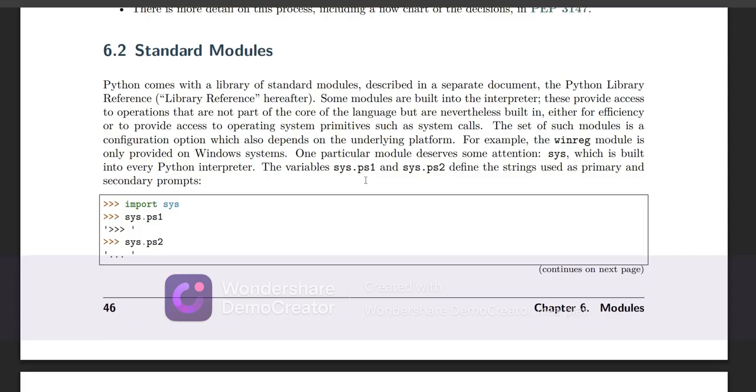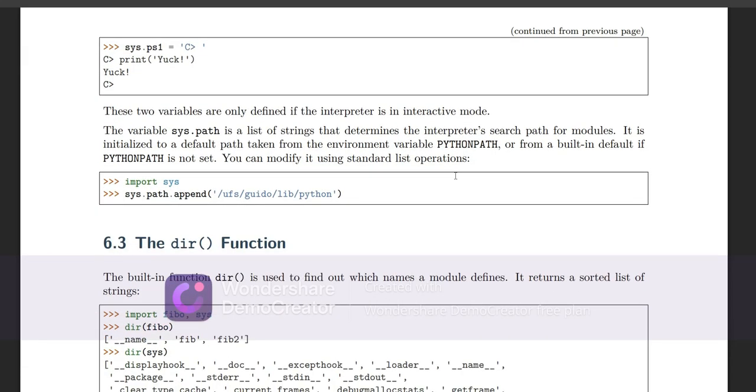The variables sys.ps1 and sys.ps2 define the strings used as primary and secondary prompts. These two variables are only defined if the interpreter is in interactive mode. The variable sys.path is a list of strings that determines the interpreter's search path for modules. It is initialized to a default path taken from the environment variable PYTHONPATH, or from a built-in default if PYTHONPATH is not set. You can modify it using standard list operations.